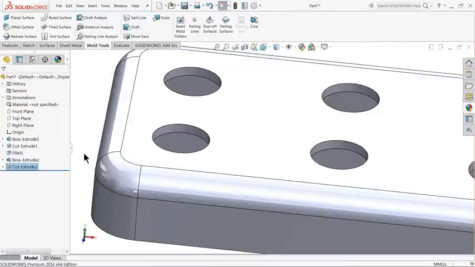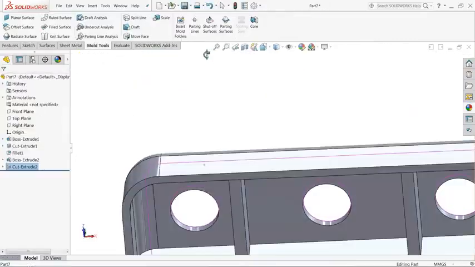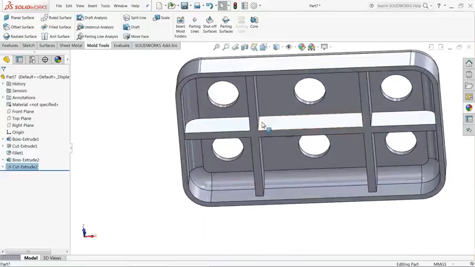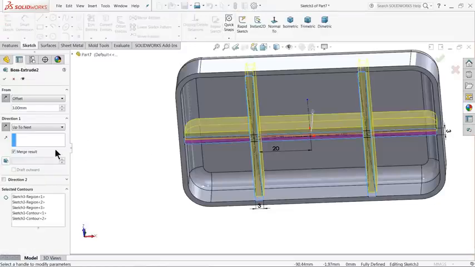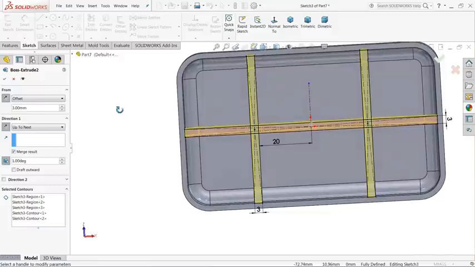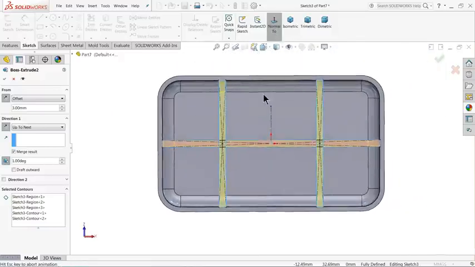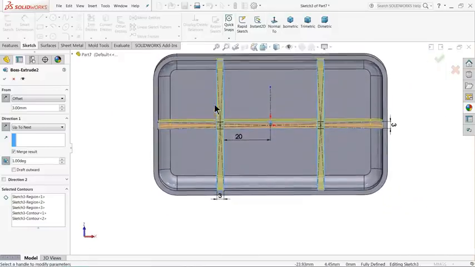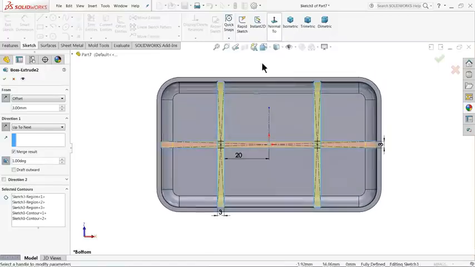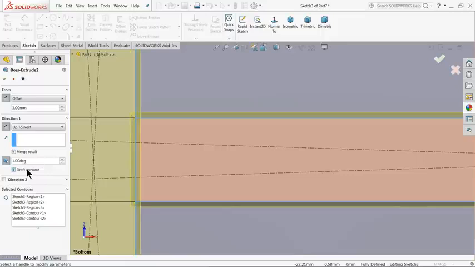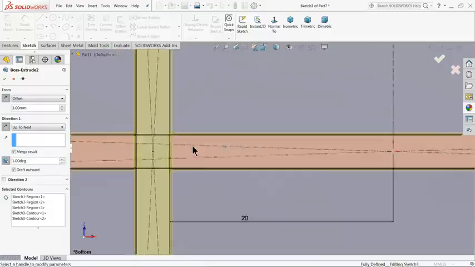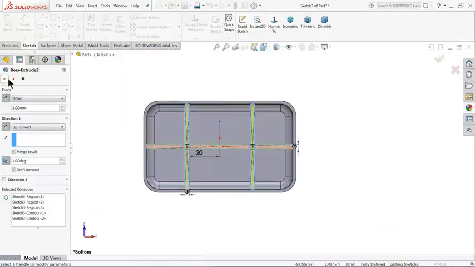Okay. Now for this one also, extruded boss base, make angle, it's going inside, so select outward direction because we want outward. Select OK.